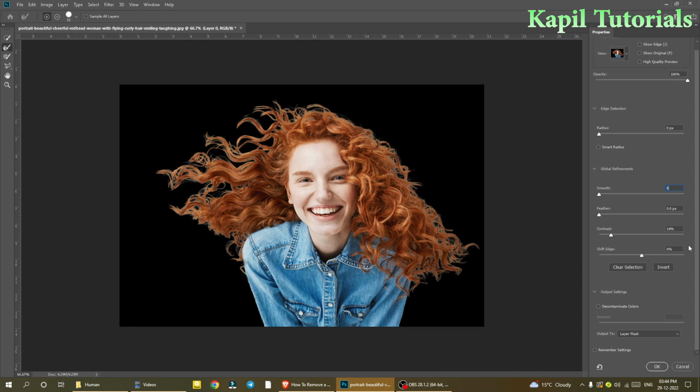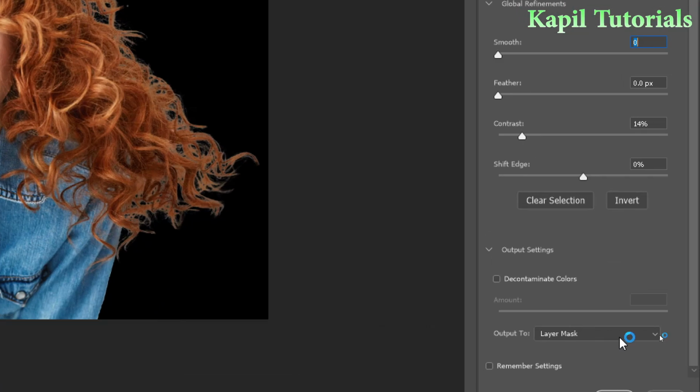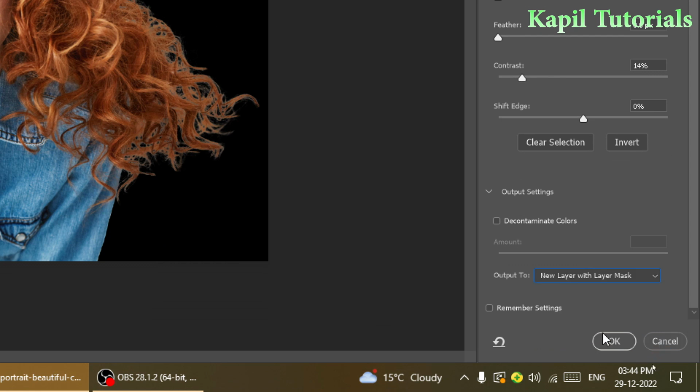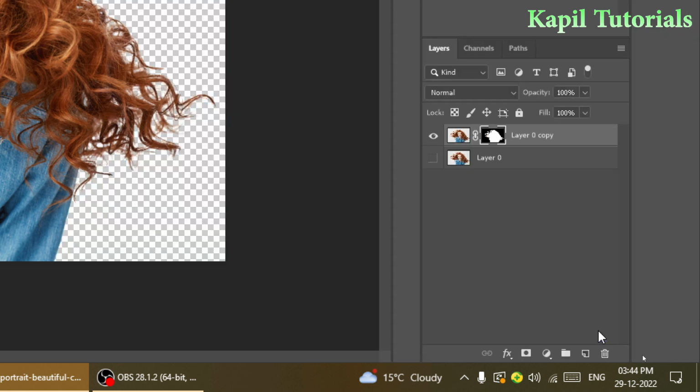Firstly, I should see how it looks, so I'll click on OK. But before that, there is one layer mask option here. You could see here on the bottom. Just click on new layer with layer mask. So I'll click on this and click on OK.